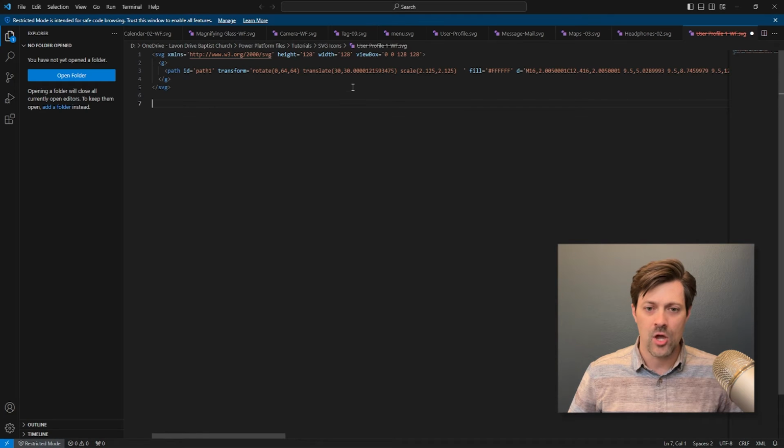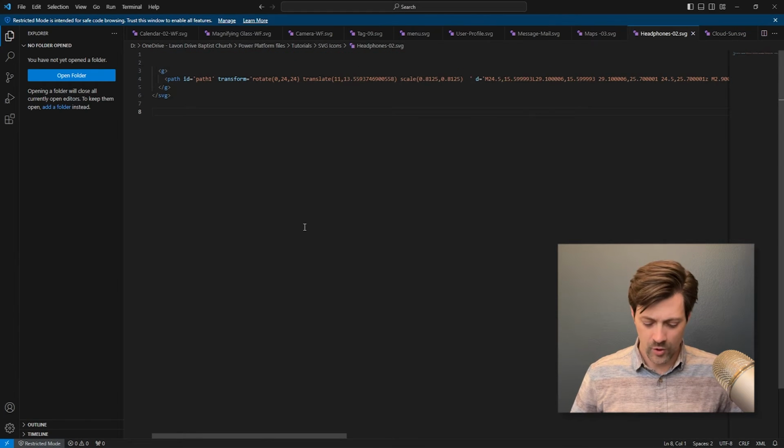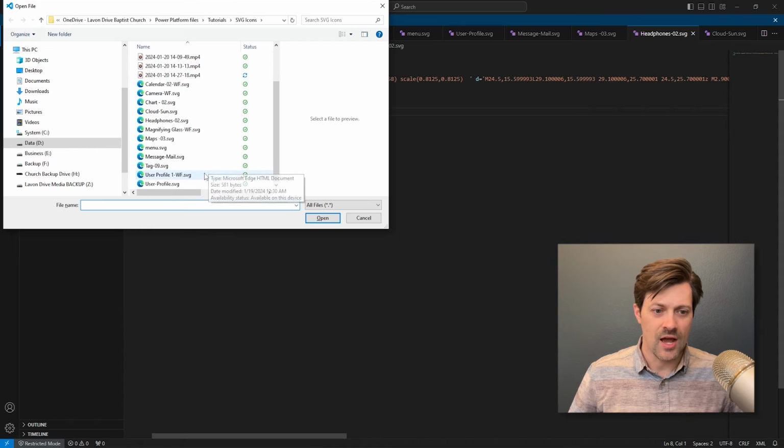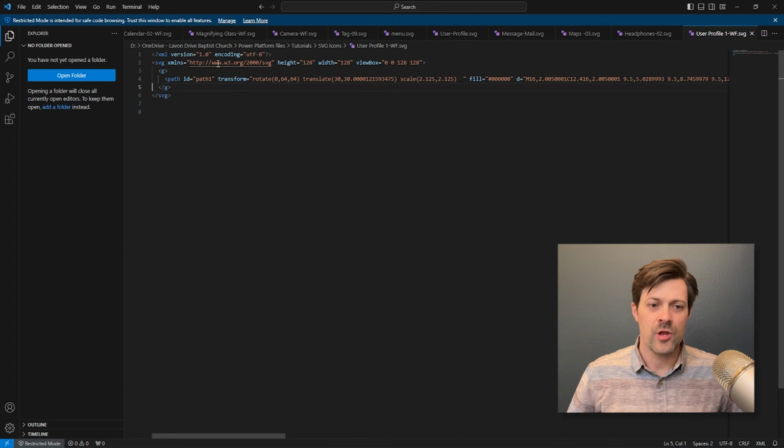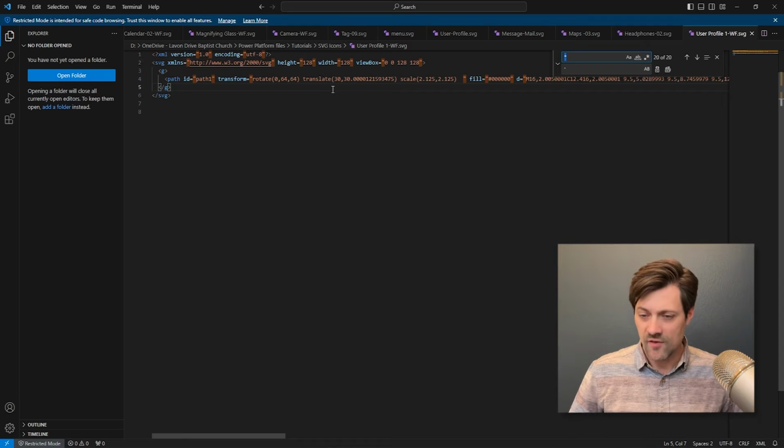I'm going to open my code editor here, and we're going to open our SVG icon right here. And you'll notice that it is full of double quotes. In order to be able to import this properly, we've got to get rid of the double quotes and make them single quotes. So we're going to hit Control H, find and replace the double quote, replace it with a single quote, and we'll replace all.